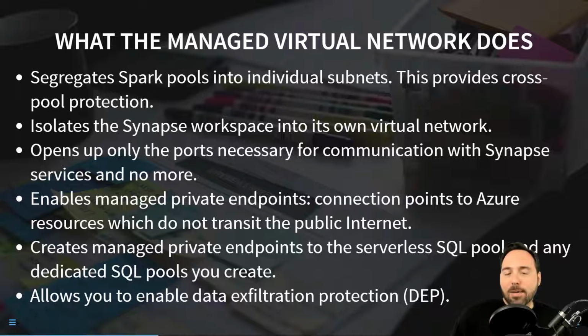This also enables a concept known as the managed private endpoint. A managed private endpoint is a connection to certain Azure resources that do not transit the public internet. So in other words, I have an Azure Key Vault. Azure Key Vault allows you to store secrets, certificates, other goodies that I don't really want transiting over the public internet, even if over TLS. Well, with a managed private endpoint, I can guarantee that all packets stay on the Azure backbone, within Azure networks. This is the only place where those packets will transit.